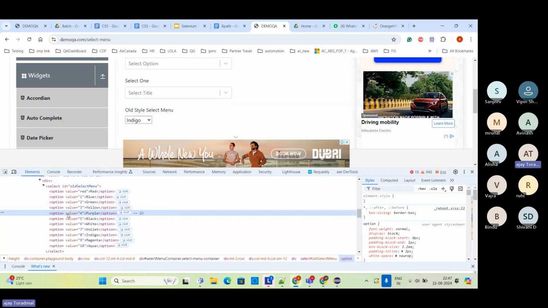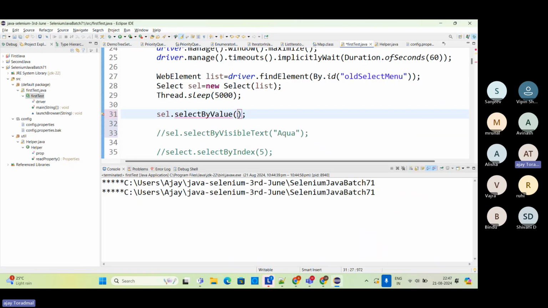So I will see what value is available in DOM. DOM has value 4 here. Tomorrow, if you are working on a different element with a different value, you have to copy that particular value and pass it here. In this case, the value is 4, that's why I'm passing 4 here. I'm giving it in double quotes because this is not an index. Although it's a number, it is not an index. This function accepts a string, so I should pass a string.